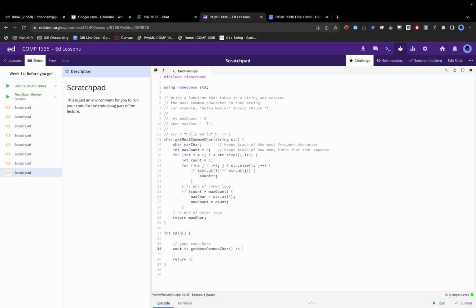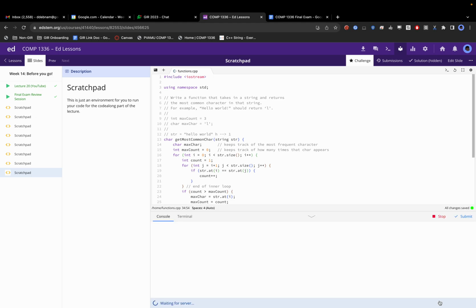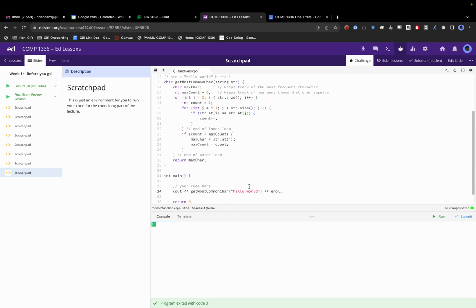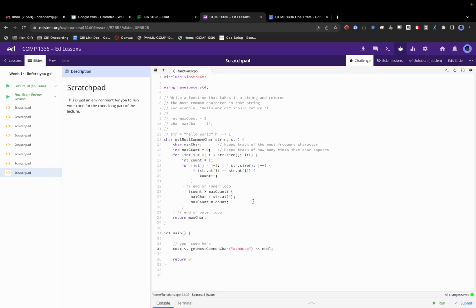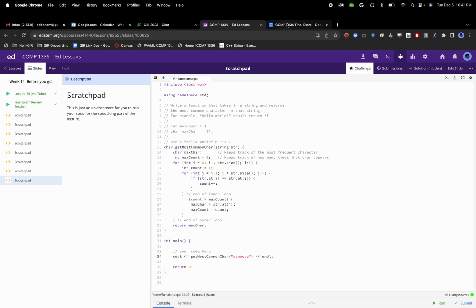So I'm going to see if I call this function with hello world, if I actually get my L. And if not, we can see if we can debug. So I get L. Let's say I have A, B, B, C, C, C. I'm expecting C, right? Let's see. Voila. Let's go on to the next one.